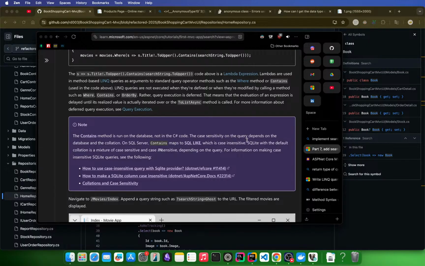Runs on a database, not in the C# code. Case sensitivity in the query depends on the database and collation. On SQL Server, contains is mapped to SQLite, which is case sensitive. SQLite is the default, with default collation a mixture of case sensitive and case insensitive depending on the query.